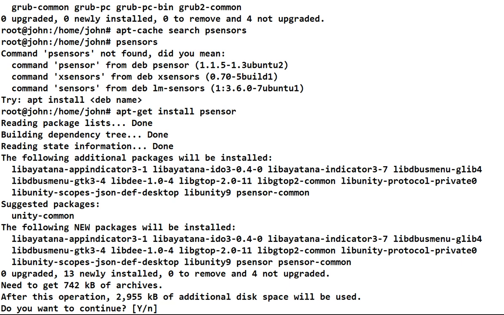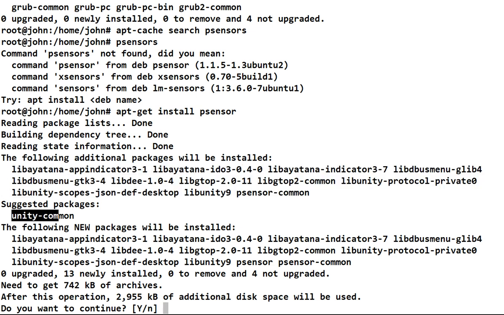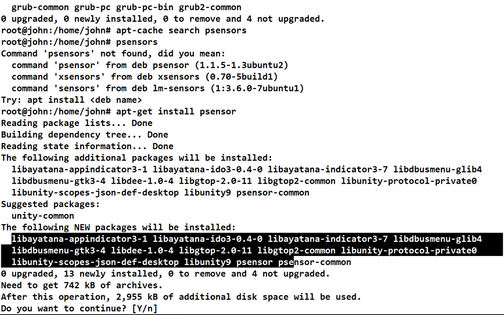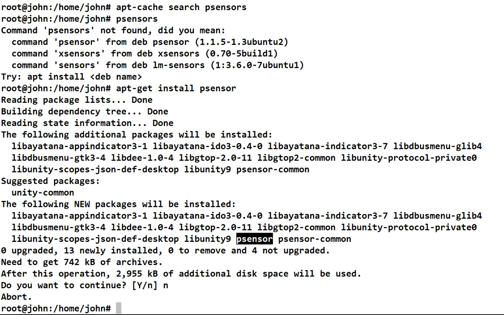And he says, I'm going to install this stuff because psensor needs some extra libraries to work. And then he says, you probably want this. And then he re-summarizes one more time. These are the new things I'm going to install. Okay? And you look in there and you finally find psensor. Yes, it's in the list somewhere. But I have to have all these other libayatana things for it to work. And so you can say yes or you can say no. If we say no, it won't do it. You get the abort message, no problem, no change.